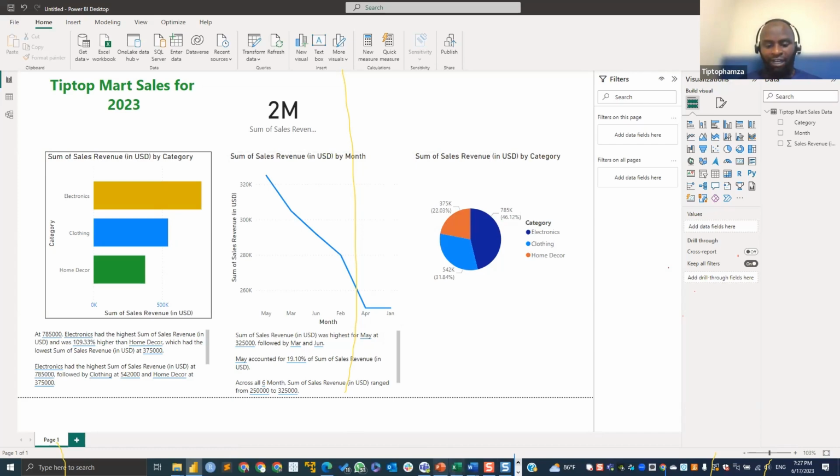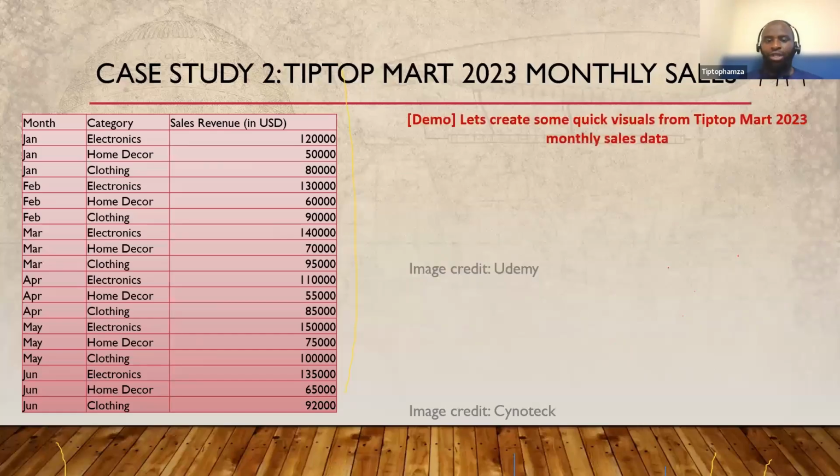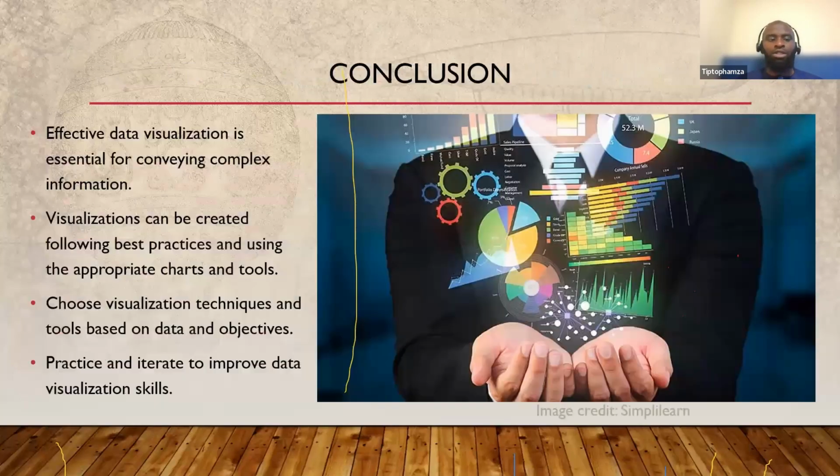So that's that about our case study. And before we conclude, this is the conclusion from today's presentation: effective data visualization is essential for conveying complex information, as you can see from the demo. And visualization can be created following best practices and using the appropriate charts and tools. You can see how we made use of transition from just having a sentence about our sales to having a table and to having a pie chart.